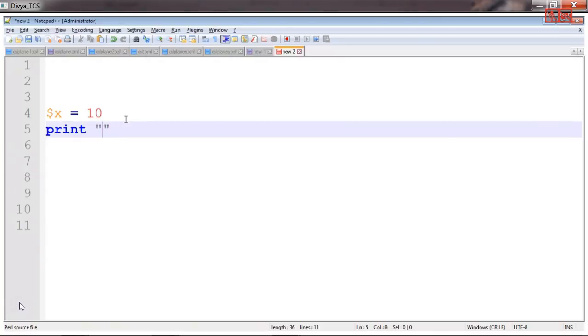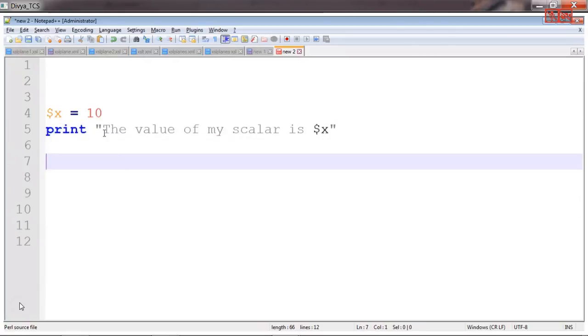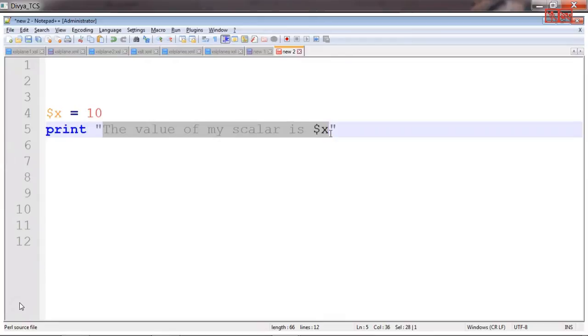So I will have a double quote. The value of my scalar is $x. The moment I say $x, it is not treating $x anymore as a string. Ideally, what it is supposed to do in other languages is print "the value of my scalar is $x".